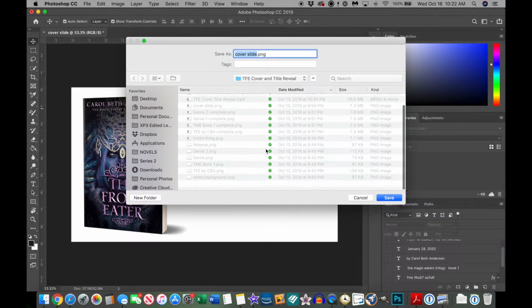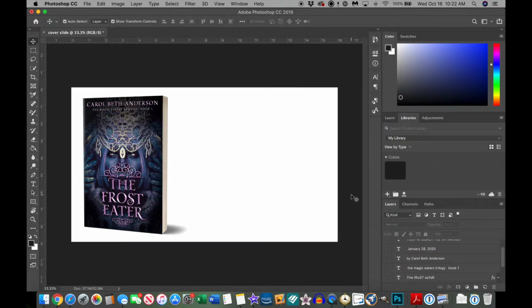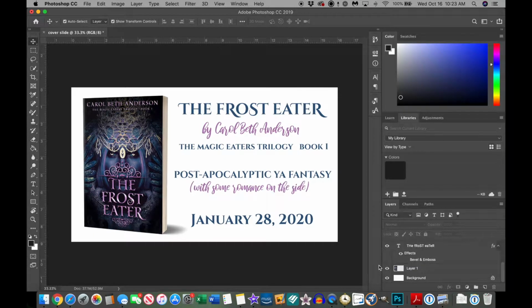All right, now I have a whole bunch of different slides that I'm going to need. I'm going to go ahead and make all this visible again. I have all the slides that I'm going to need for my video now. All these different PNG slides are just versions of this slide. All right, let's go over to iMovie now.